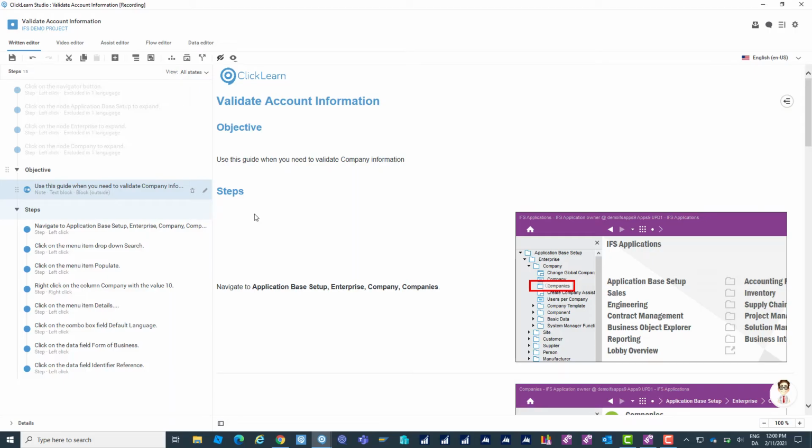Apart from that, when I edit my recording, I will not only be editing in the written documentation, I'll actually be editing in all the content that ClickLearn will be producing. In this way, I only need to do my changes in one place. If I want to preview the other content, I could switch to any of my other roles over here.